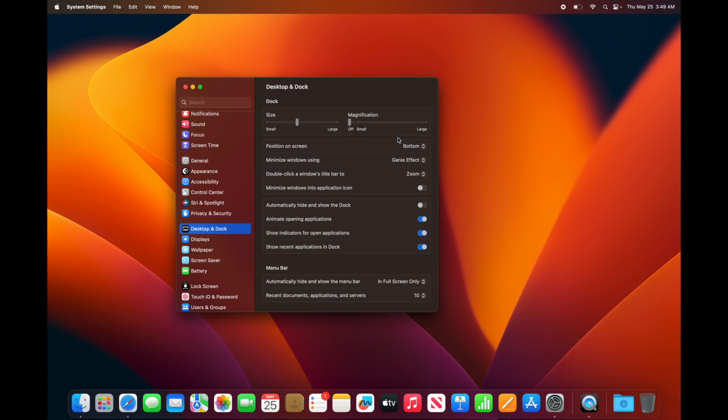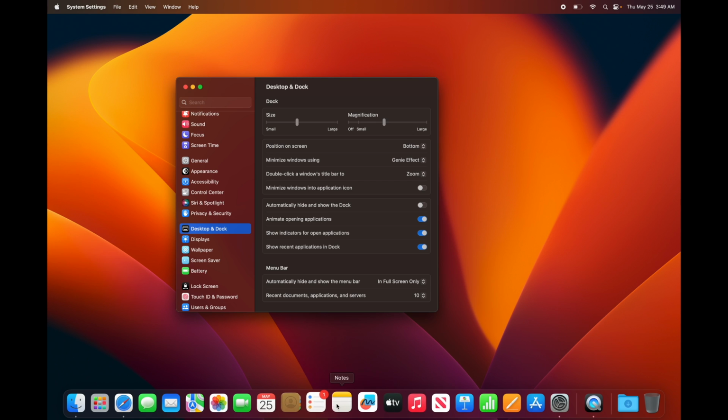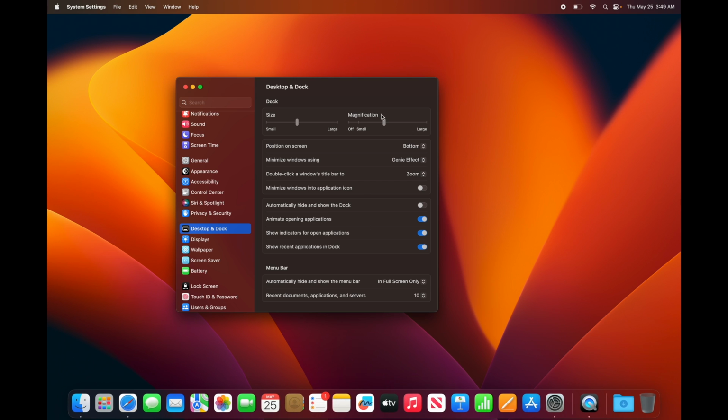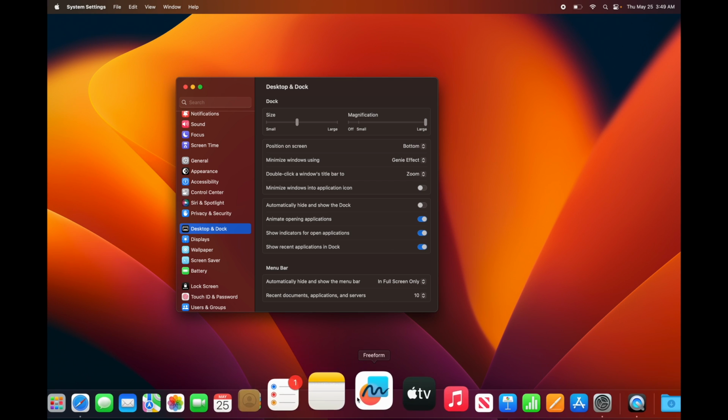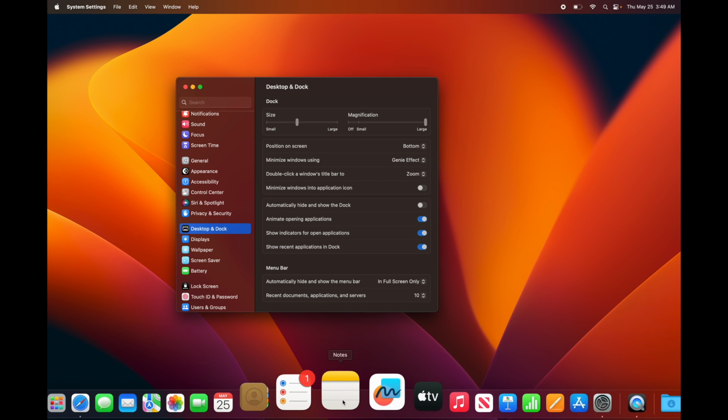So let me just zoom out so you guys can see everything that's going on. And we're going to mess around with the magnification. So we're going to turn it on. It's right now off. We're going to turn it on to like medium. So if I go down here, you're going to notice that things have been magnified a little bit. Let me just make it large so you guys can actually see what this means. So this means if I scroll over them, they're going to magnify. So I can see what I'm going to choose.